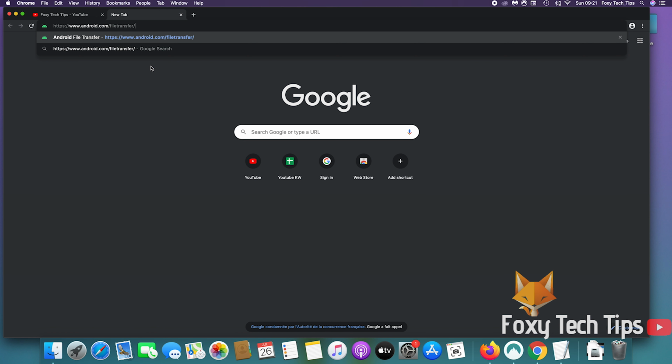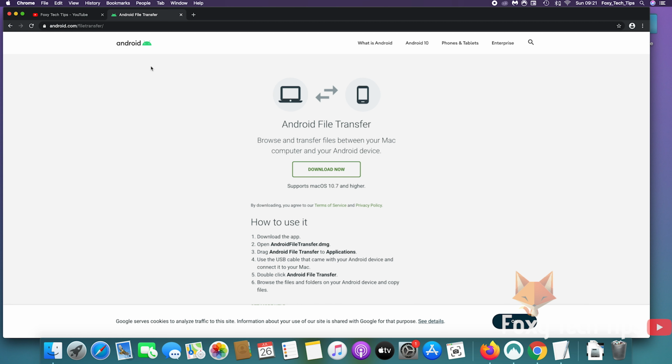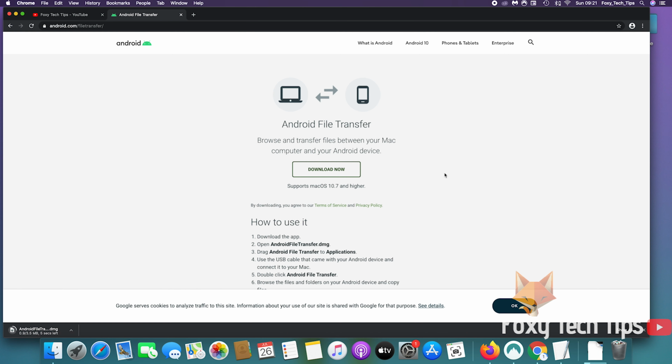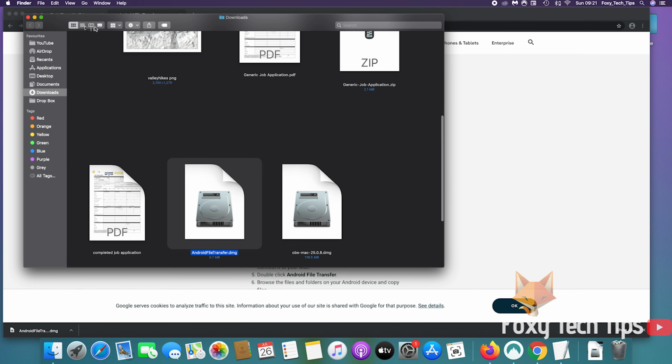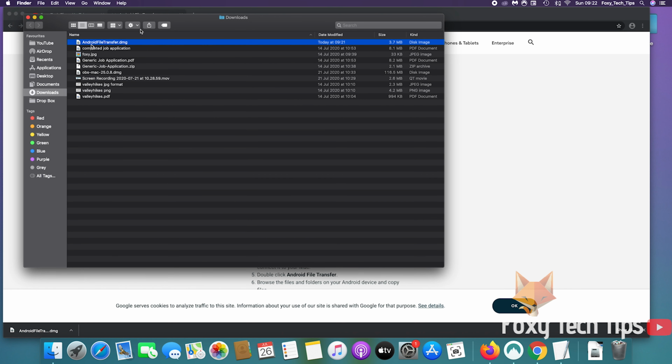There is no way of transferring files by default. We need to download the file transfer tool from the official Android website. On a web browser, go to android.com/filetransfer. Click Download Now. Once the file has downloaded, click on it to open it and start installing.